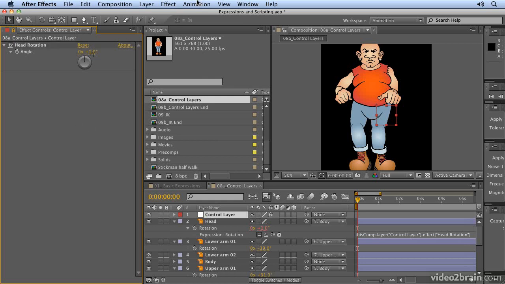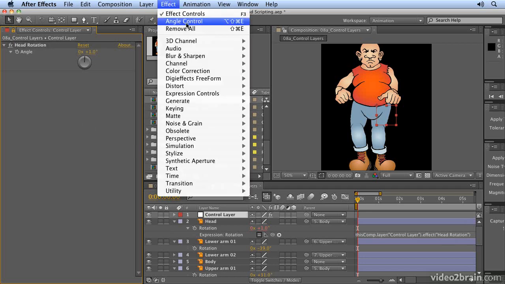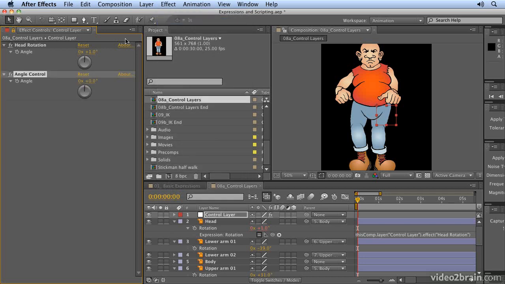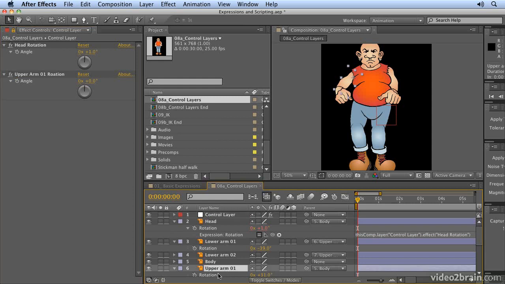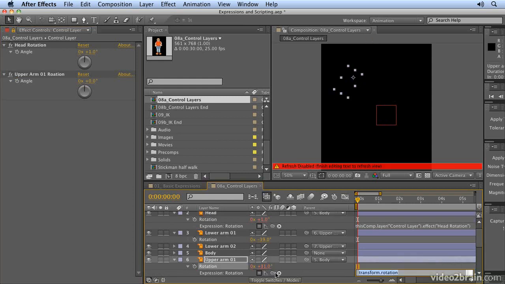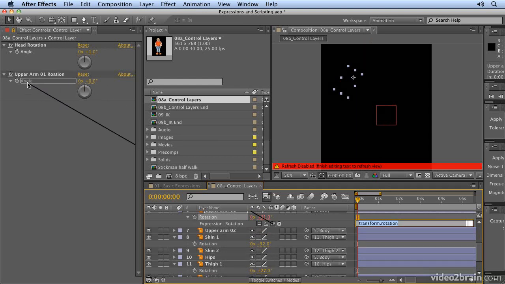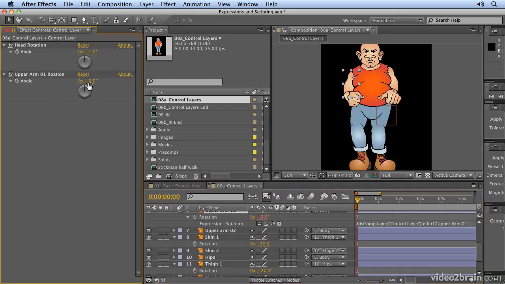What I want to do now is add another one. So let's go to Effect, and Angle Control should be here because it was the last effect used. This time I'll hit Return, and I'll call it Upper Arm 01 Rotation. Okay. And then I'm going to select Upper Arm 01, Alt-click on the stopwatch, drag this to the angle control, and now I have a controller for the angle of that arm. And you can see how it works. So basically you adjust these until you get them exactly where you want them.